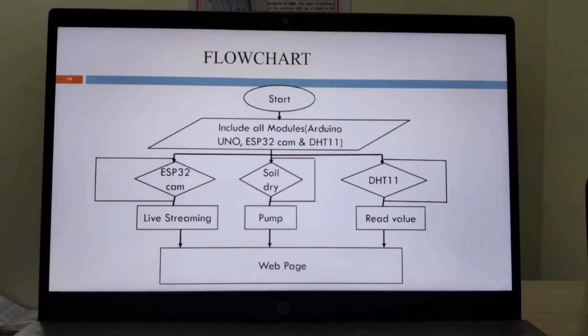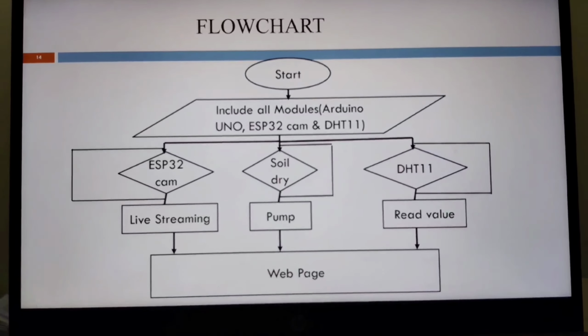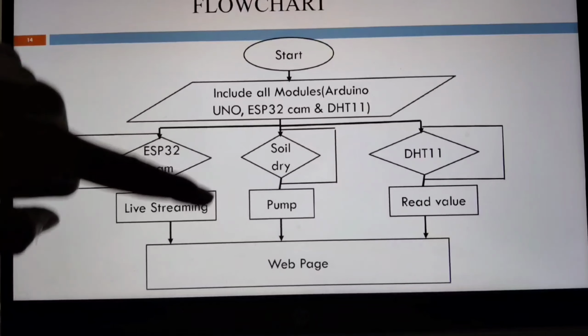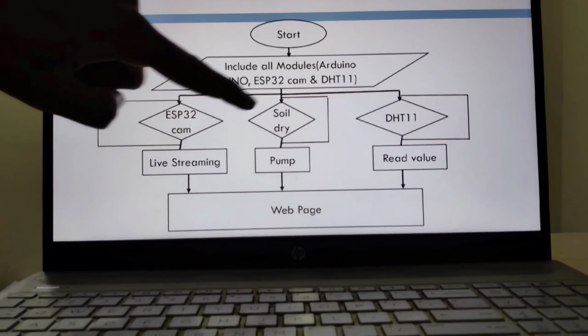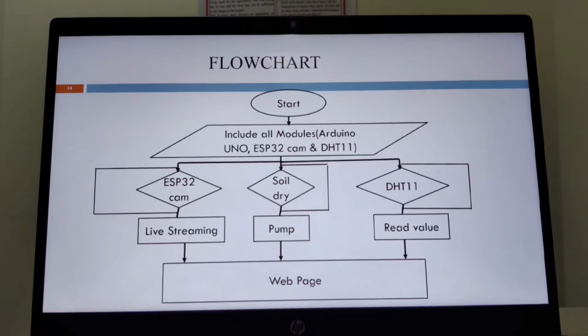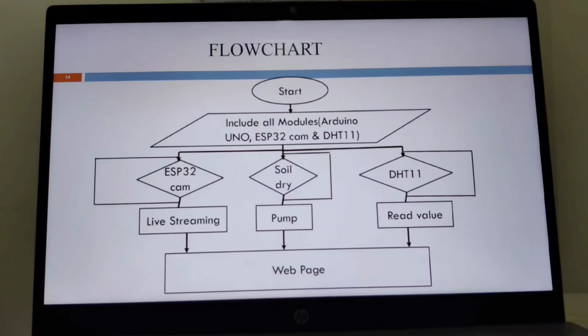In this, the Arduino is connected to the three sensors. First, it checks the soil moisture sensor. It keeps checking until the value is low. When the value is low, the pump is switched on. If the value is high, it keeps checking. The DHT11 sensor keeps checking and displays the output in the serial monitor. And the ESP32 just live streams to the web page.